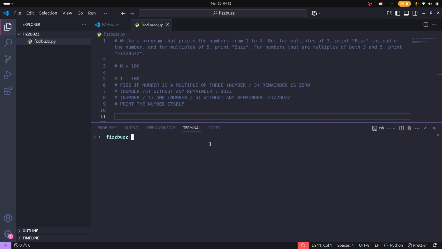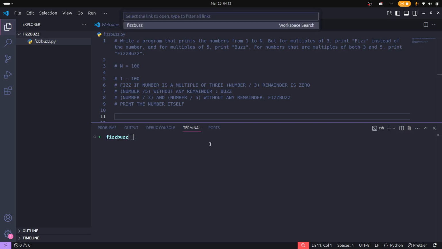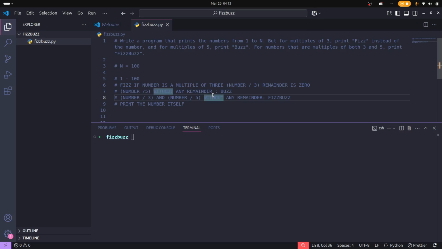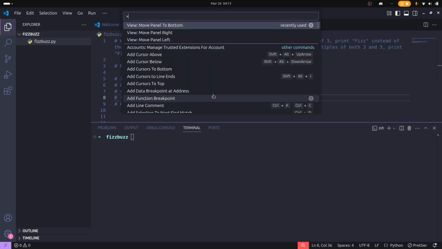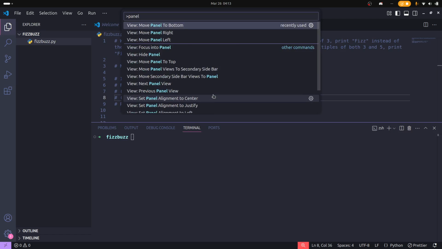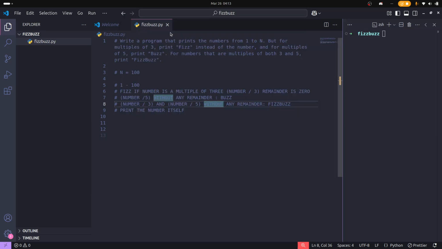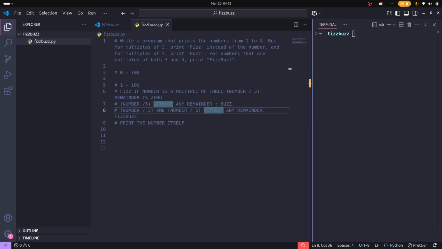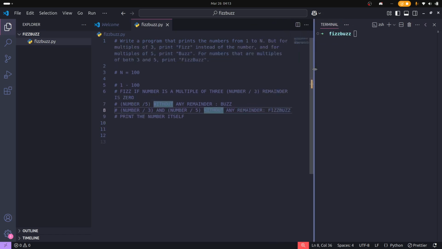And another thing I want to teach you is how to customize VS Code to some degree. I love having my terminal on the right side of the screen. So you just press Ctrl, Shift and P together, then you type panel. You see multiple options: move panel to top, move panel to bottom, panel right, panel left. So I can click on this one and you see that my panel is now on the right side like this.